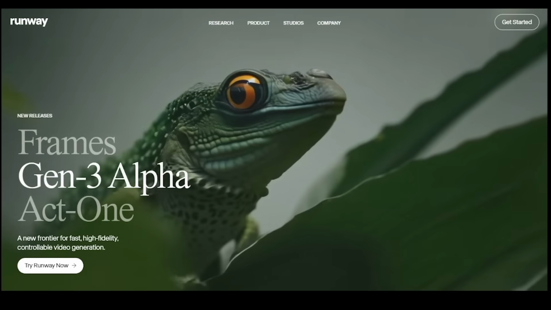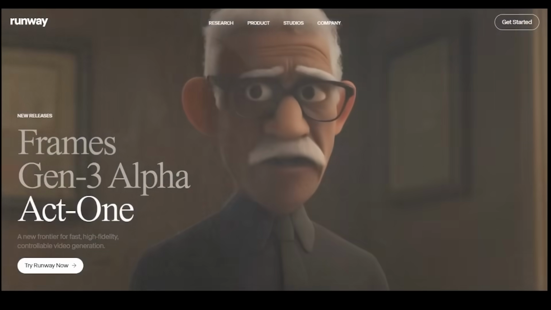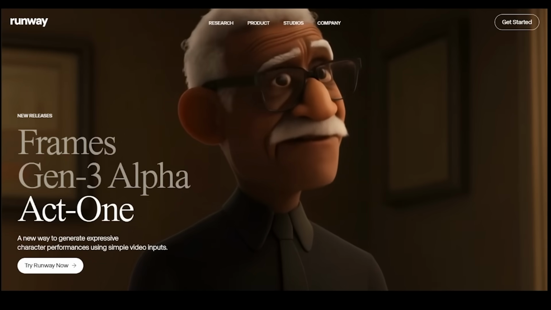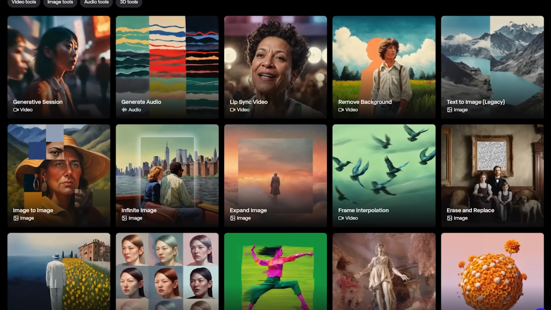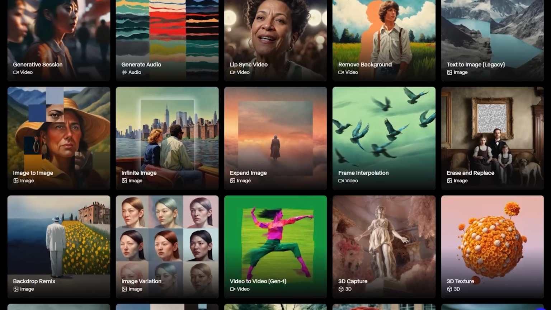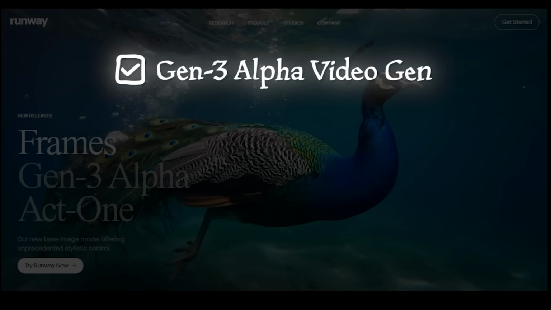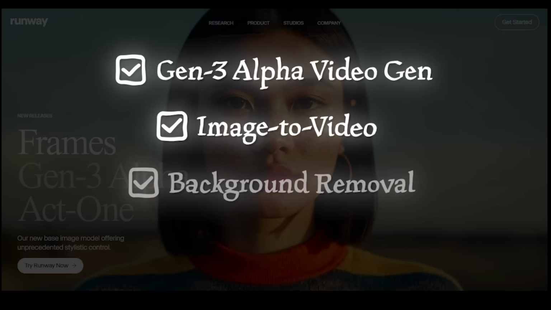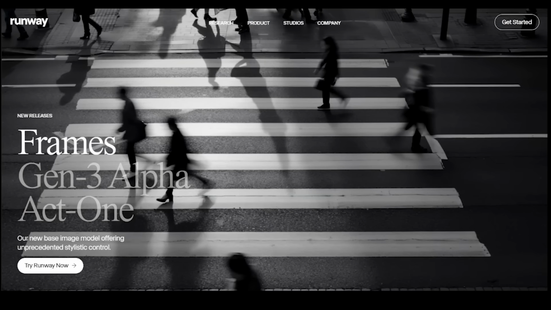Today, I'm going to be showing off a personal favorite AI platform of mine. It is RunwayML. It's an amazing all-in-one AI tool, which is perfect for content creators. Within Runway, there's about 20 plus built-in AI tools right within the platform, including Gen 3 alpha video generation, image to video, background removal, and inpainting. And today I'm going to be covering a few of my favorite ones.